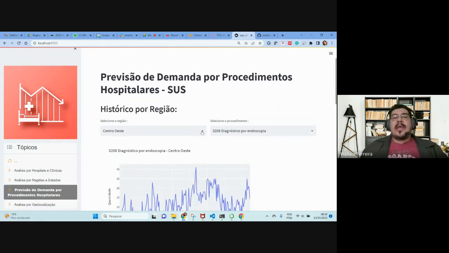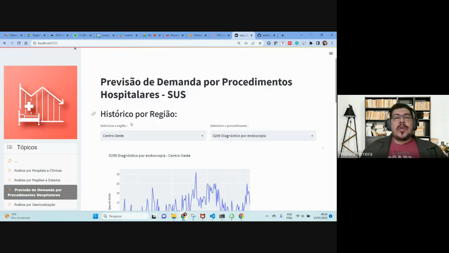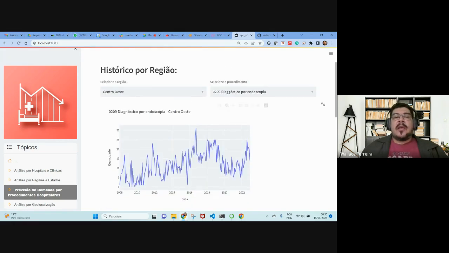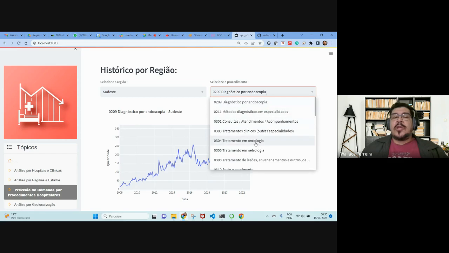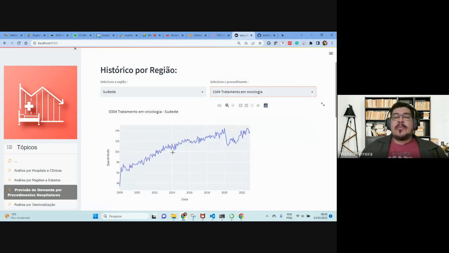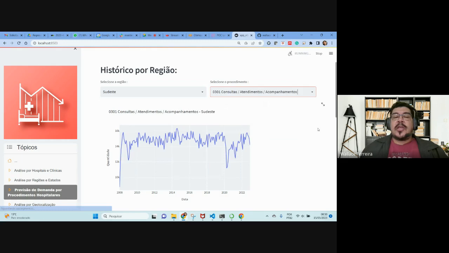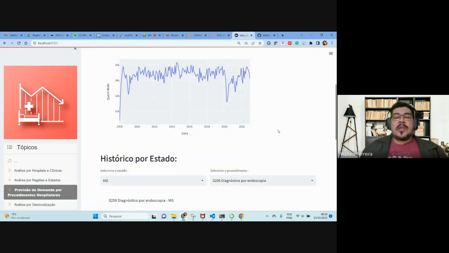So I can filter. I will try to do here a forecast for the demand of hospital procedures, right? And I will filter that, for example, by region here from Brazil and by the type of medical procedure. Then I can see the time series, the time evolution of the quantity of these products along the years, right? From 2008 to 2022 here. So I change here. So this is easy to create these plots, right?